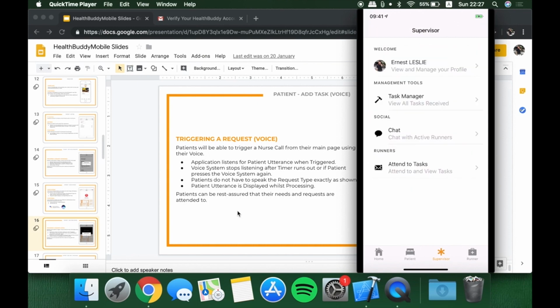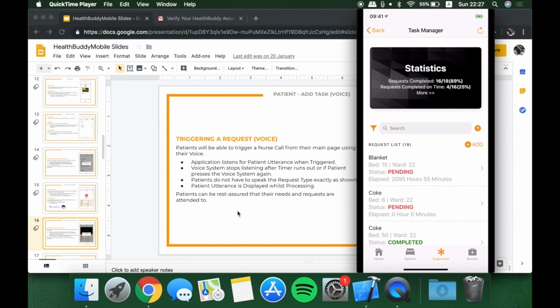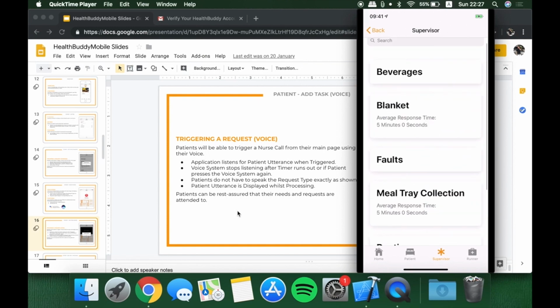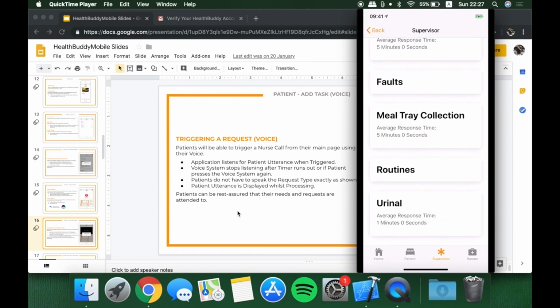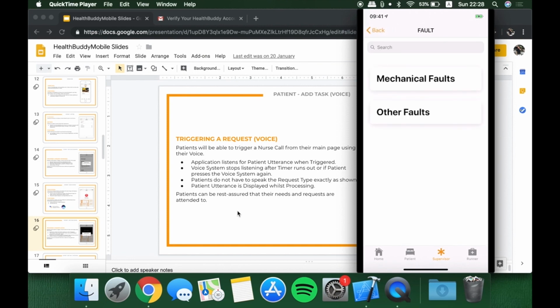So let's go back to the task manager. In certain cases, nurses can add tasks on behalf of patients, or they can add their own tasks. When they add tasks, you will notice that they have more tasks compared to the patients, for example routines. Patients do not have to carry out routines, but nurses do. So these are more permissions. Let's say faults: mechanical faults, other faults, which patients do not usually report.